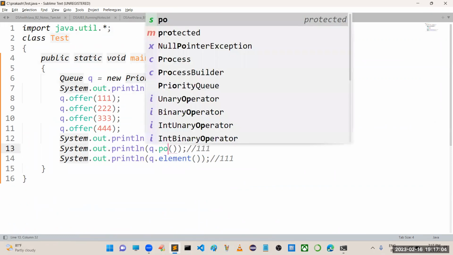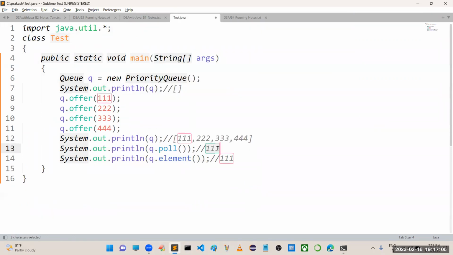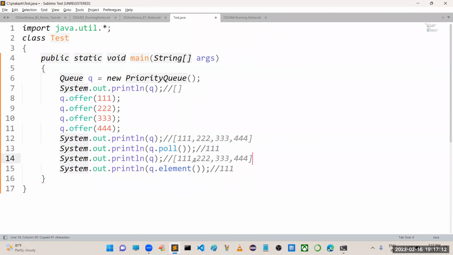After this I want to ask, sir, which item is the poll method going to remove? Sir, triple one. After this, if you call q, this triple one element will be gone. Now I want to take q dot, what is the next method we have? The remove method is there. If you perform the remove method, which element is it going to remove? Triple two. After this, if you call q, what will happen? It is going to return triple three.